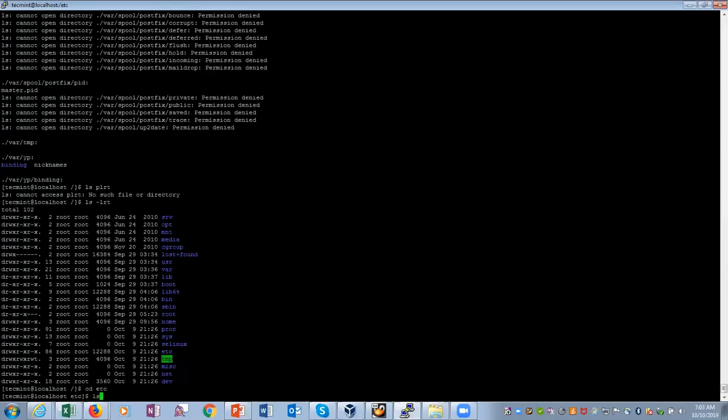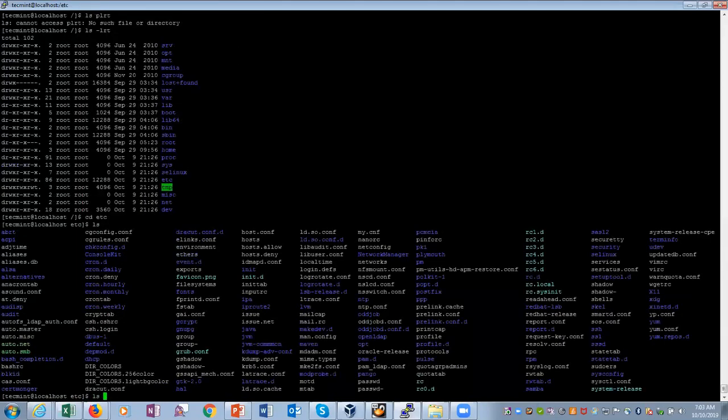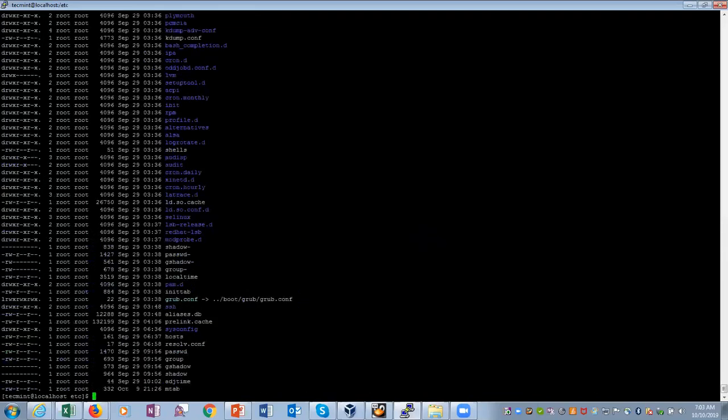Let's do ls -lrt of etc. There you can see all the files. These are the different files like passwd, group, localtime, all these are files. And there are a couple of directories which you can see with d as the first letter. Those are directories, and a first letter hyphen means those are files.